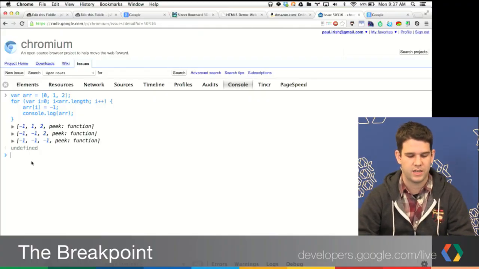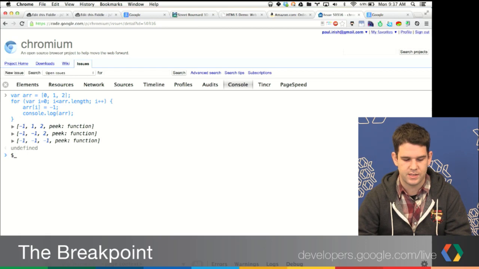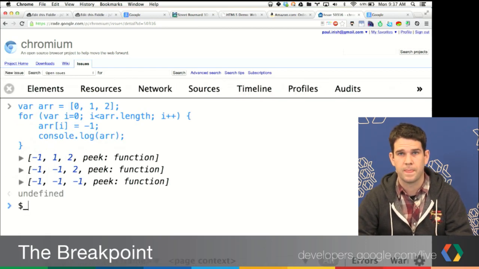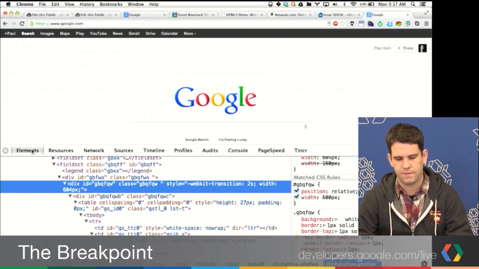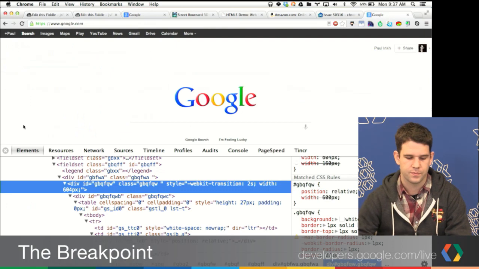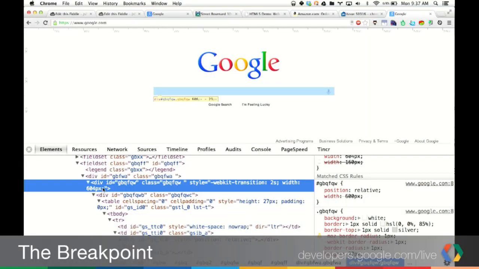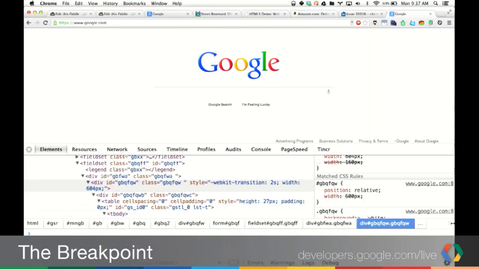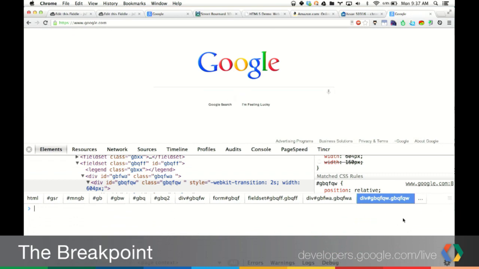All right, the last one inside the console is $_. I believe this comes from Perl. The underscore refers to the last computed value. So back on the Google homepage, I have this element selected, the search box, and I want to find out the width of it.